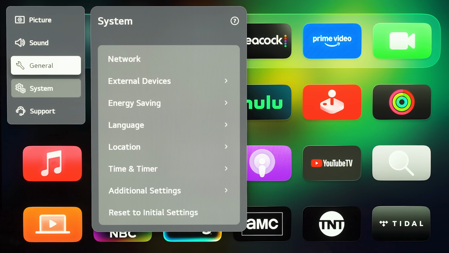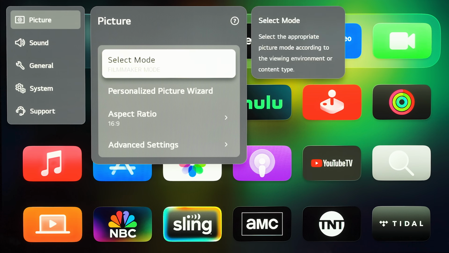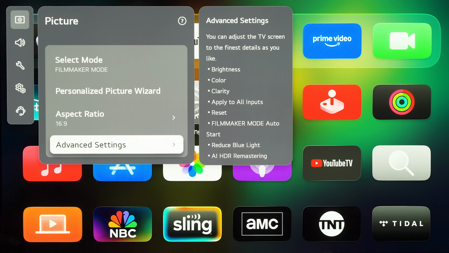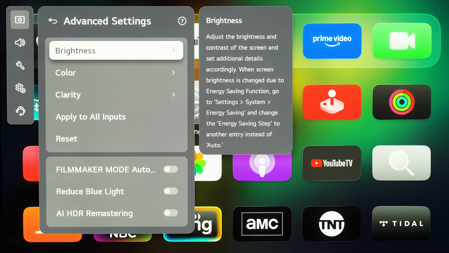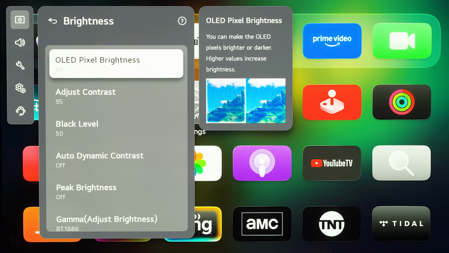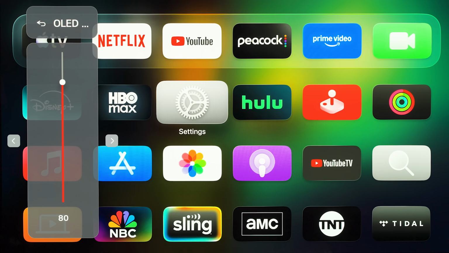Speaking of brightness, let's actually get into some picture settings now. We're going to go down to advanced settings in the picture section, and we'll start with brightness. OLED pixel brightness is set to 80. This is SDR. If you want your OLED TV to be as bright as it can possibly be, then you can jack this up to 100. For the sake of Zeke's sanity, I'm gonna keep it tamed down just a little bit so that we don't have to constantly adjust exposure.